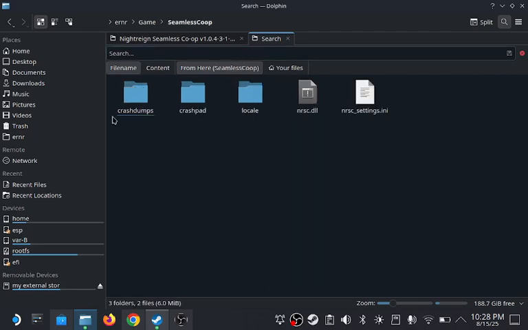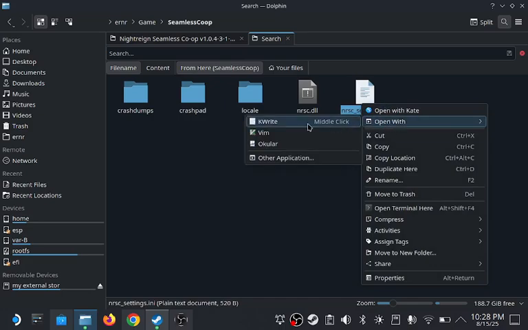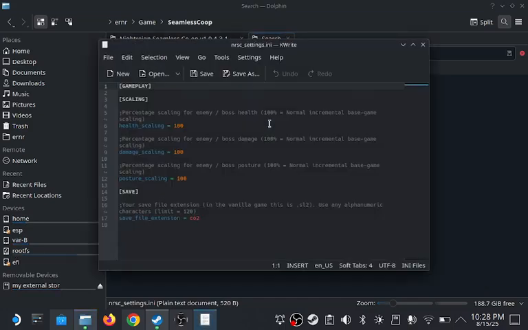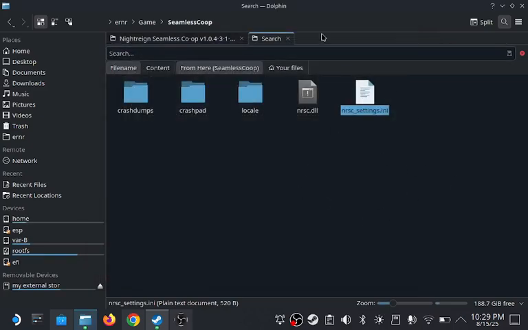So, once you're here, if you want to mess with the settings, like health scanning, damage scanning, and posture scanning, you can go in here and toggle these if you really fancy it. These will only take effect when people are in your game. And once you've done that, you can save. If you don't want to mess with it, you don't have to. You just leave it as it is.